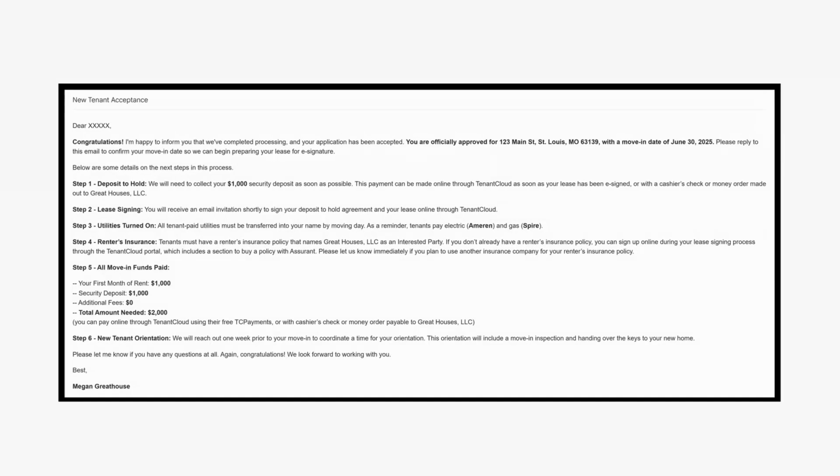So once I've approved a tenant, I again go to one of my trusty Gmail templates and I send them a new tenant acceptance email. This tells them that they've been accepted, when their move-in date is, and what their next steps are. The most important part of the next steps is getting that lease signed and getting the security deposit as soon as possible. I do not start marketing the unit or take down the listing or stop showing the unit until I have a signed lease and a security deposit in hand.